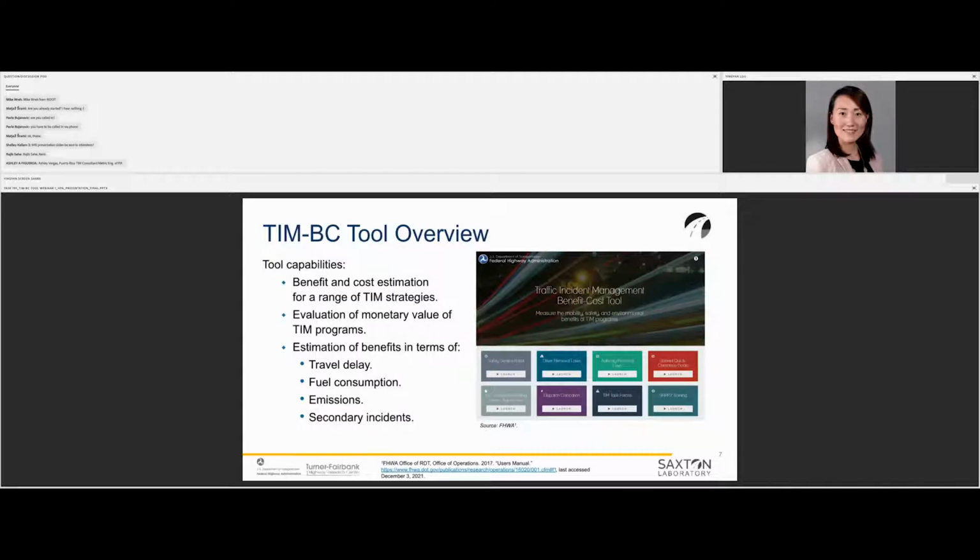So the TIM-BC tool, this is the landing page of the TIM-BC tool if you launch it. It allows users to perform benefit and cost estimation for a range of TIM strategies. Currently, the tool has implemented benefit cost methodologies for 8 strategies as shown here in the figure. Paul also mentioned that there are multiple modules here, including safety service patrol, driver removal laws, authority removal laws, shared quick clearance goals, etc.